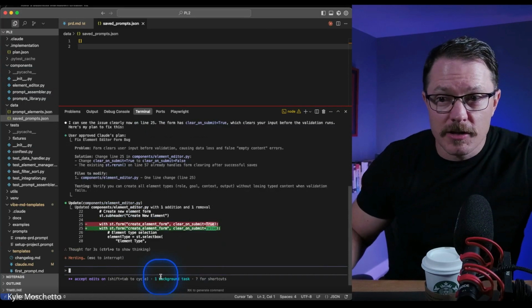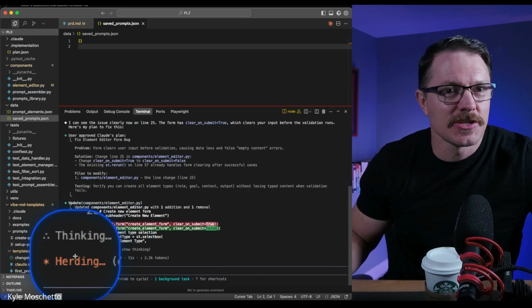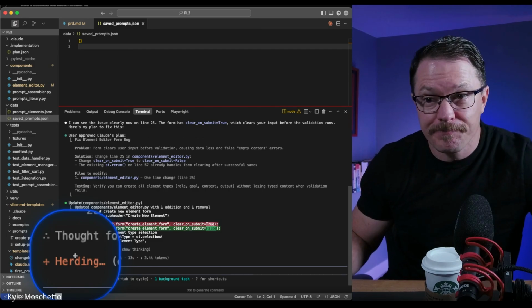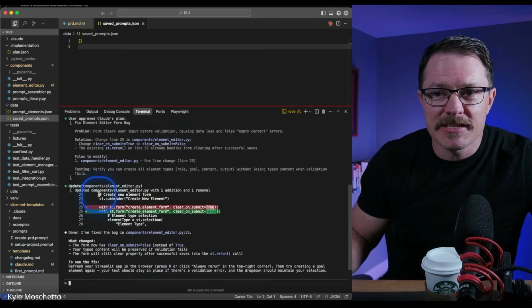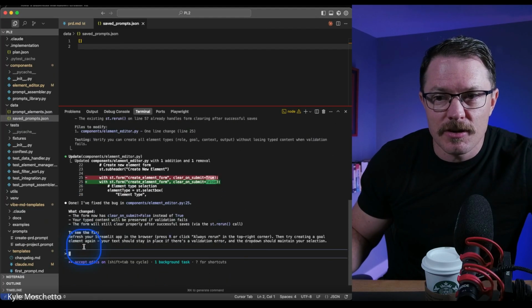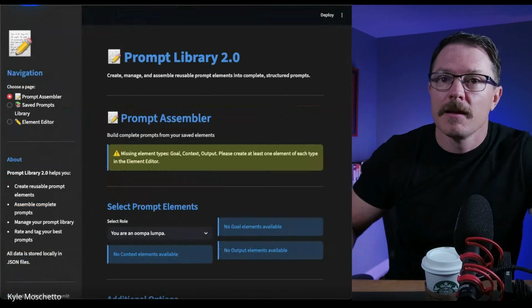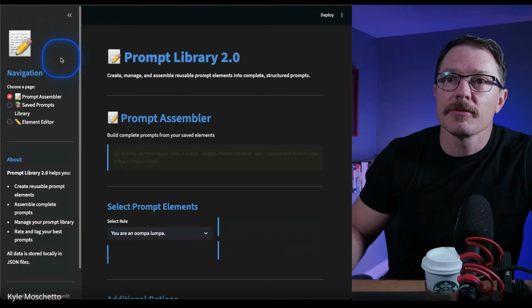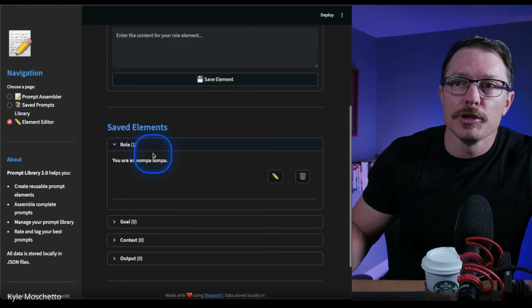One cool thing about Claude Code also is that every time it runs, it has a new weird message that it says. So right now it's hurting. Every time it does something, it'll go through. But it says, all right, done. I fixed it. So you should now see this. Refresh your Streamlit app in the browser, which I'll just go ahead and do up here. So I just refreshed. I'll do it one more time. Here's a refresh. Let's go to the element editor. That one role, the Oompa Loompa, is still there.